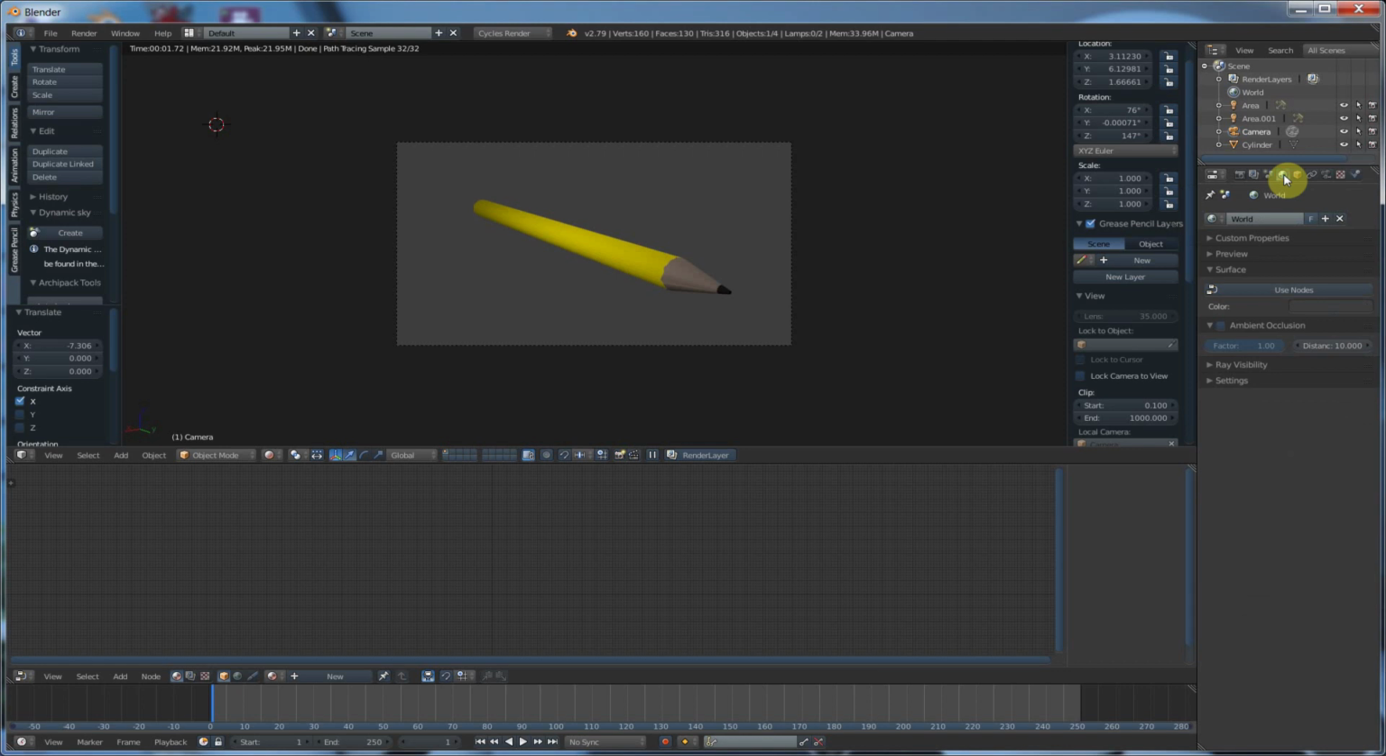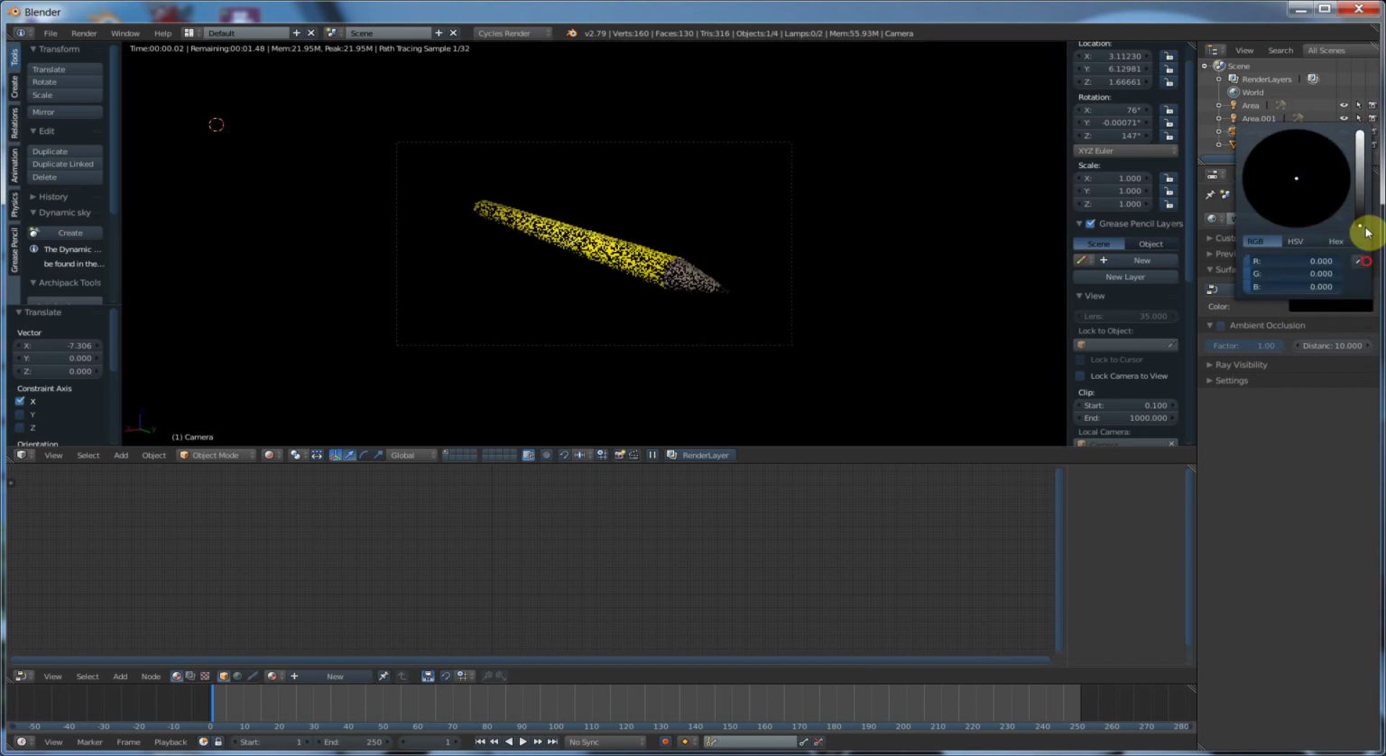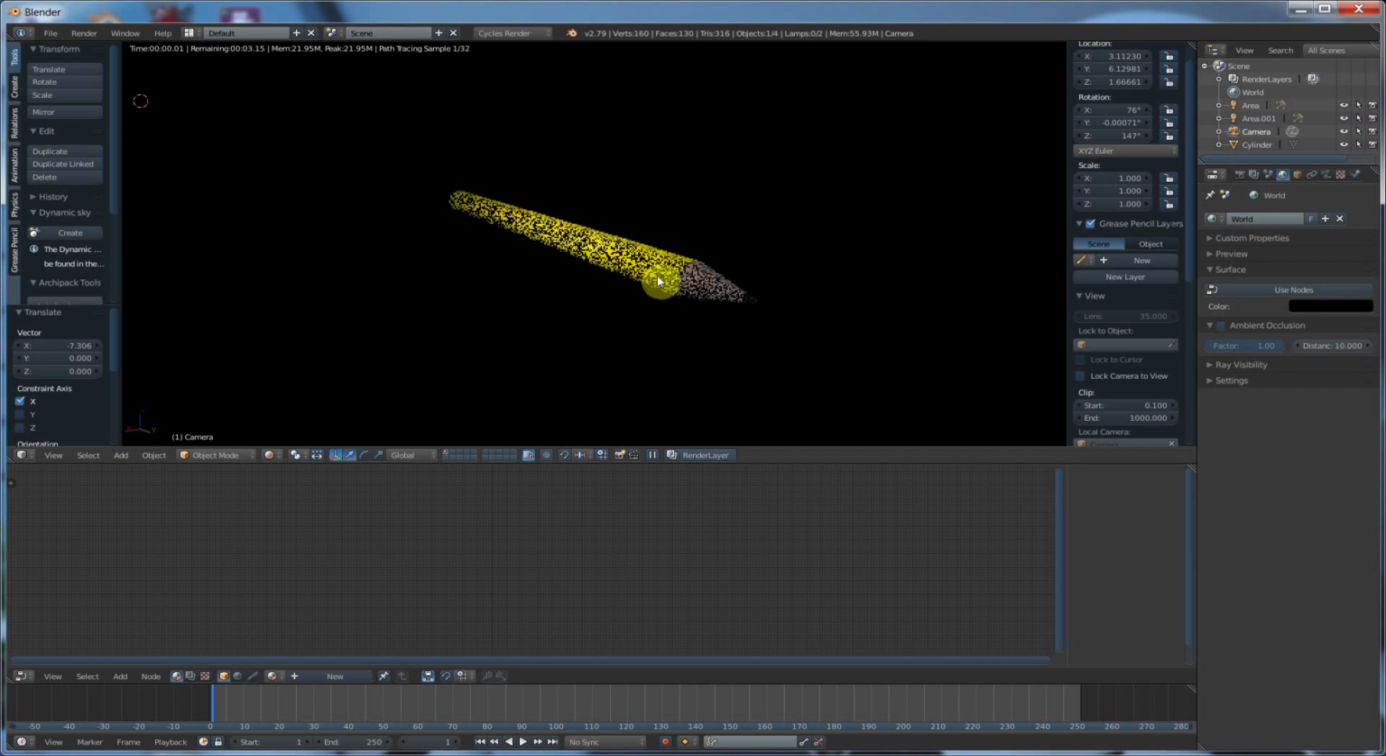So I'm going to go over to World. And again, I went over this in a previous video, but you go to World, and I can make color and just turn that all the way down. So all I'm getting is the light from the scene. And that's pretty much it. Okay, I modeled a pencil.